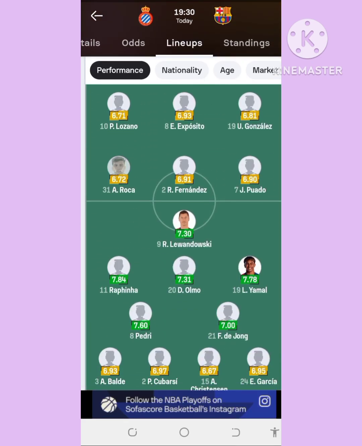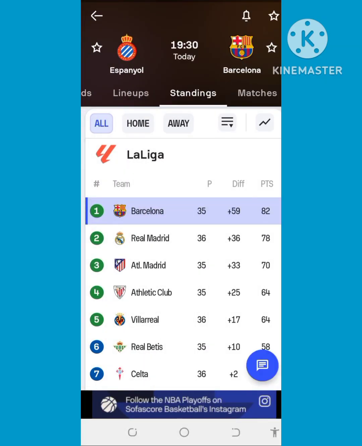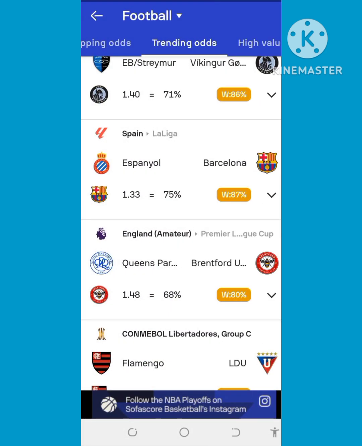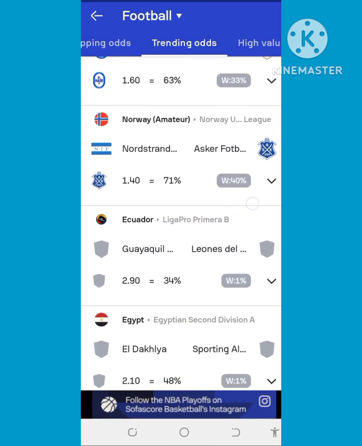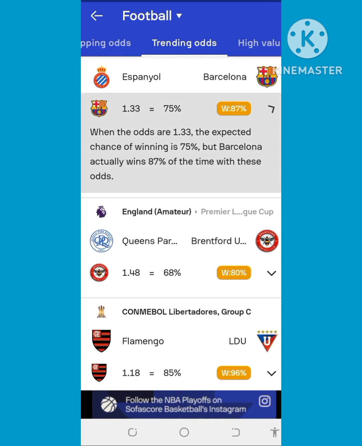This also is trending. You can see that in this game Barcelona can win it. So all these are also trending, and you can use them to bet. When you tap it, you can just read it and see.